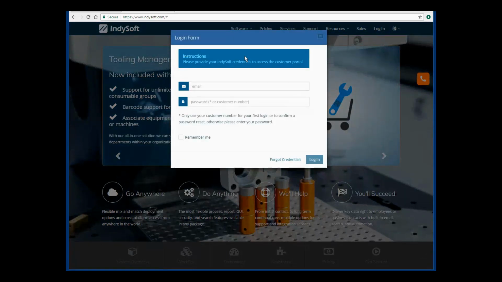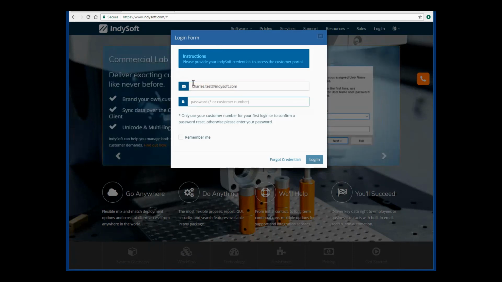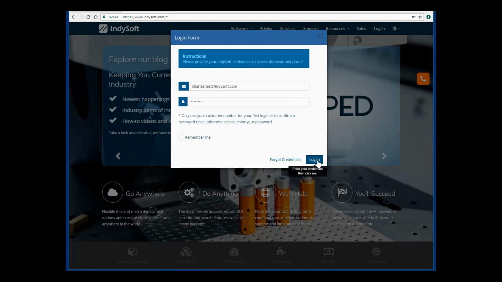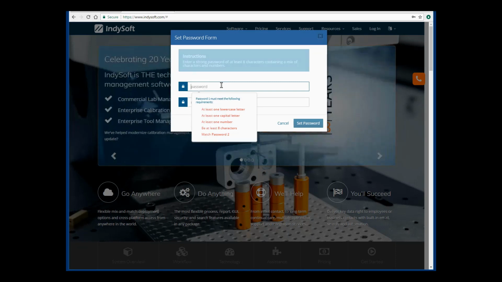So on the first visit, you're going to click login. You are going to want to enter your email address and your IndySoft supplied customer number and click login. It's going to come back and say that we have a new security system in place. You need to add a password.